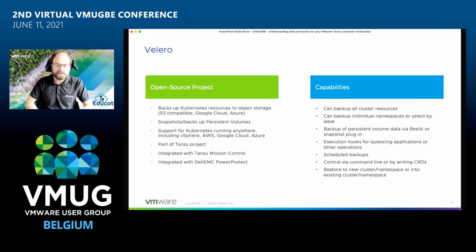Integrated today with Tanzu Mission Control, which we'll talk about in a later slide, and it's integrated into products such as Dell EMC PowerProtect as well. From a capabilities point of view, we can back up all cluster resources, individual namespaces, or selections of resources by label. We can back up that persistent volume data, and we do that via either Restic, another open source application, or a third-party snapshot plugin, and we'll talk a little bit more about that in detail.